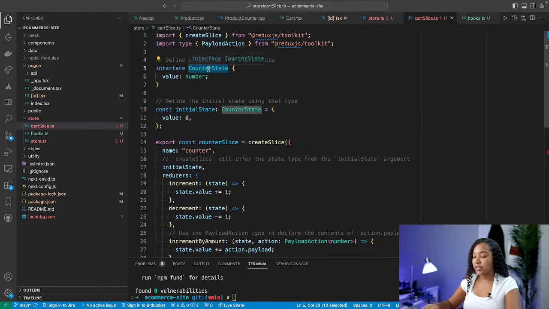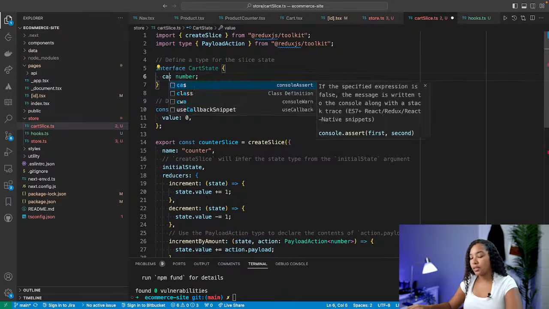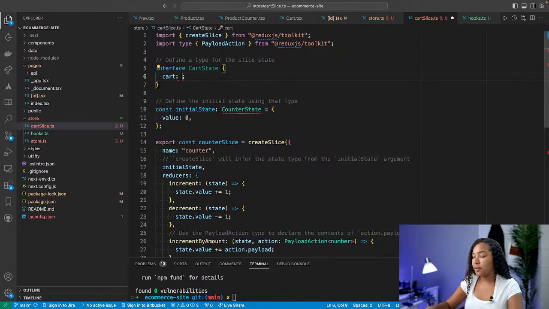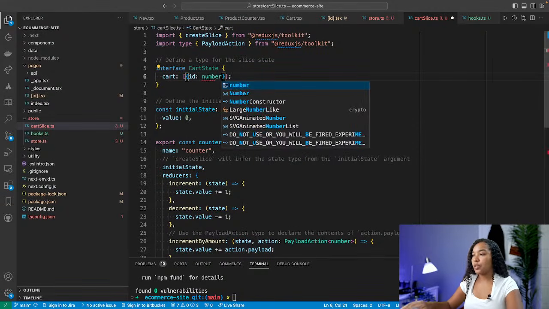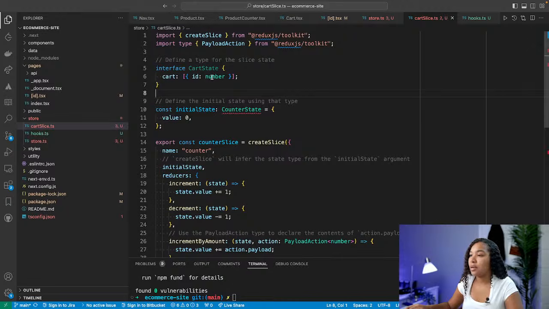So the interface is going to be for cart state. What we want to have in our cart is going to be an object, or no, our cart is actually going to be an array of objects with for sure IDs that are going to be numbers. So we're going to start with that. That is going to be our initial state. There's going to be more information as well. We're going to have prices and things like that, but we're just starting really basically right now.